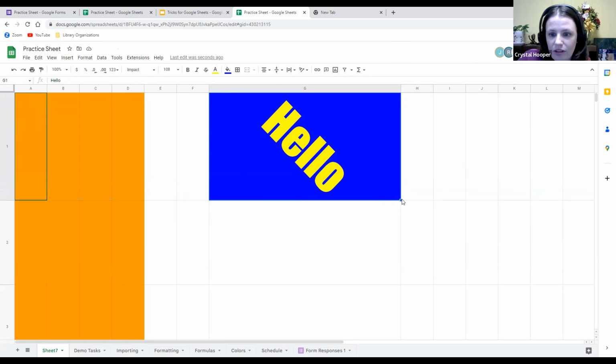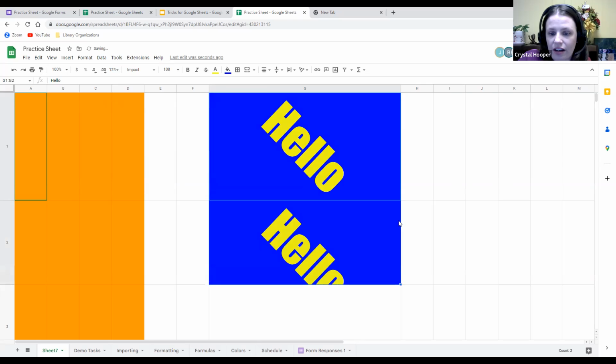What I did to duplicate it really fast is I had clicked on the cell, but in the bottom corner, when you get that kind of big plus mark, you just left click on it and drag it down and it'll duplicate whatever you had. It's not going to duplicate the row and the column width and height. As you can see, it's kind of cut off, but it'll duplicate the contents within that cell.